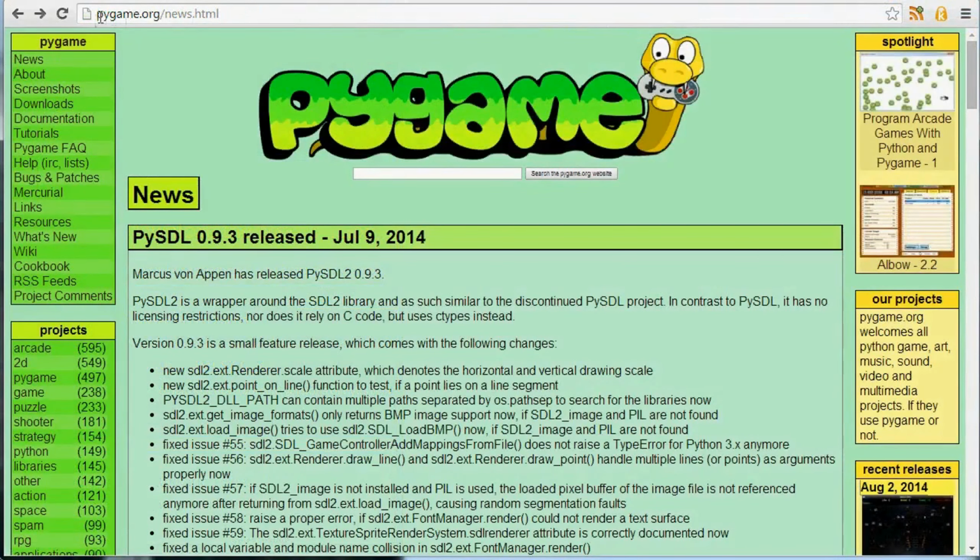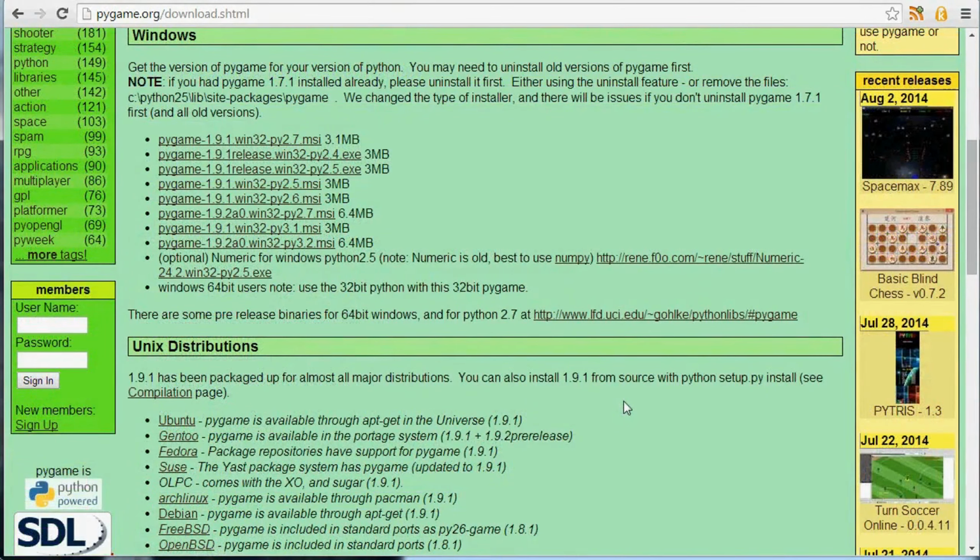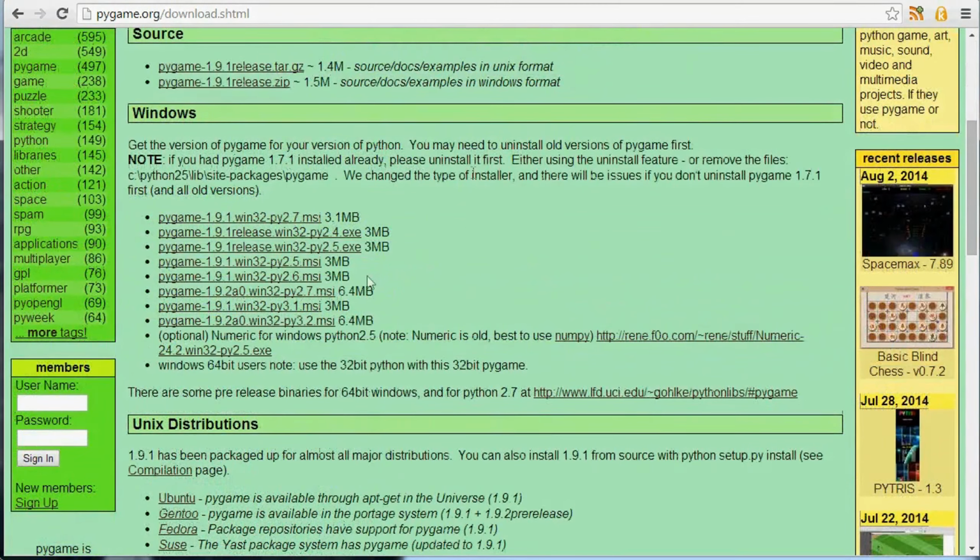So head over to pygame.org, and this should be where you land. And then basically the same thing that we just did with Python, we're going to head over to downloads. And this is where things are going to be a little bit different depending on what kind of operating system you're on. I happen to be on a Windows operating system, so I would probably use one of these Windows downloads. That said, the current version of Python is 3.4, and the most current version of a downloader that they have for Windows is 3.2.